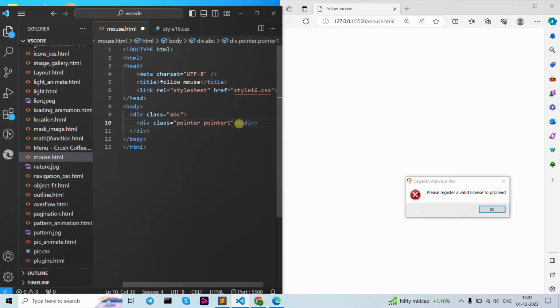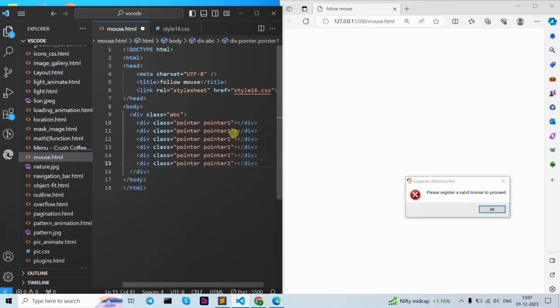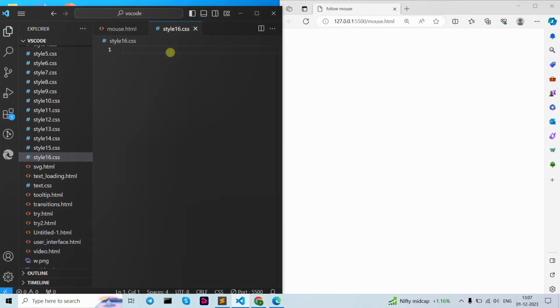Okay. Now let's copy this and create more classes here, up to pointer six. So let's change this name to 3, 4, 5, 6. Now let's move forward to our CSS file.